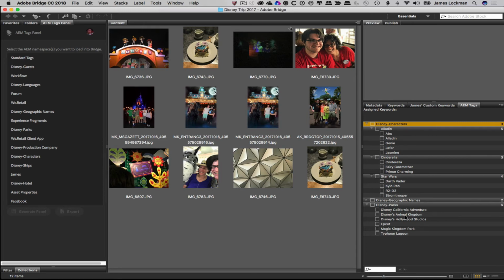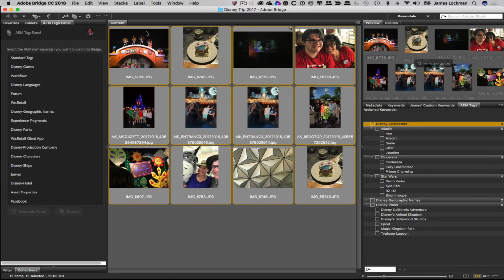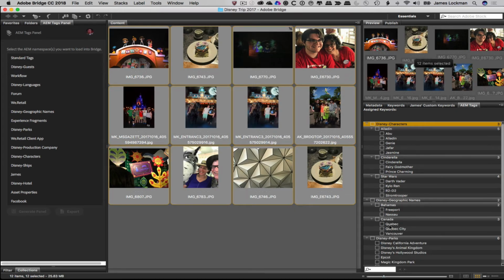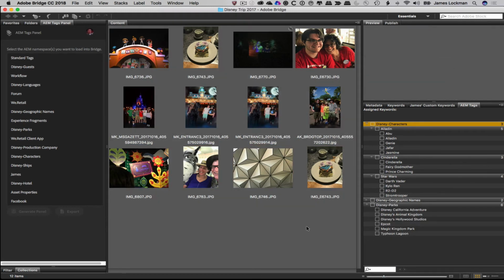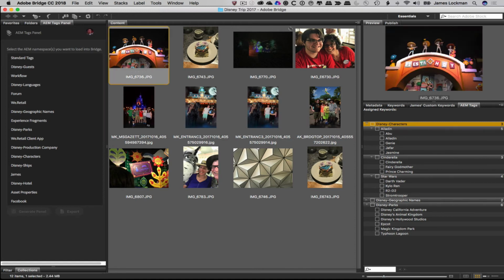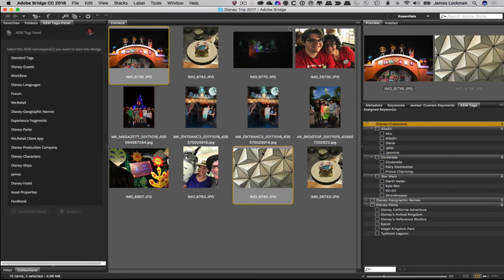The ones I care about right now are really the parks and some folks. So I can see that I was in Florida, so I can select all of this. Maybe we have geographic names as well. I don't see Florida there, so we're going to forget about that. I need to go and edit my tags in AEM. Some of these were taken in Epcot. So this was in Epcot. This one was not Epcot. Let's see, that was definitely Epcot, right? And then we'll go and attach Epcot.